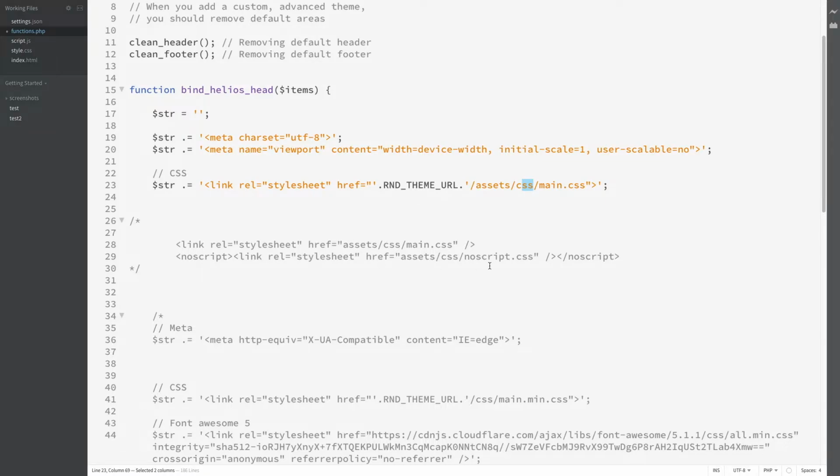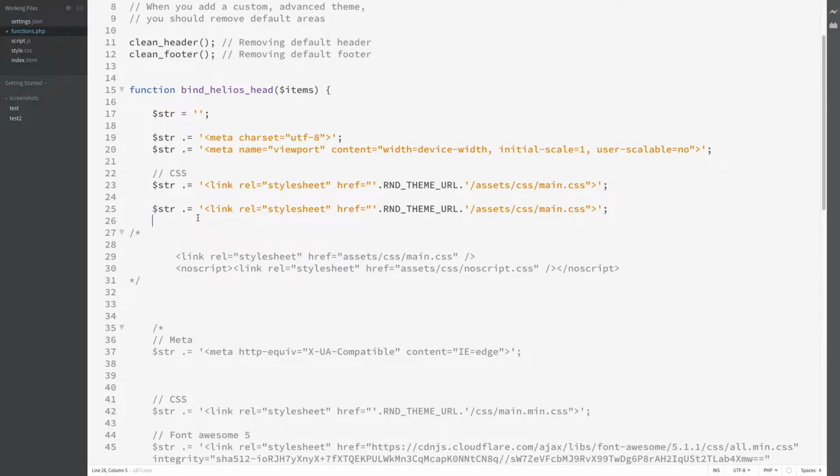Then another one here, this is for no script. You see no script here. This one, the final link we have to put. If there's no JavaScript in the browser, then this style sheet will be loaded, but don't forget this. Set the path here.